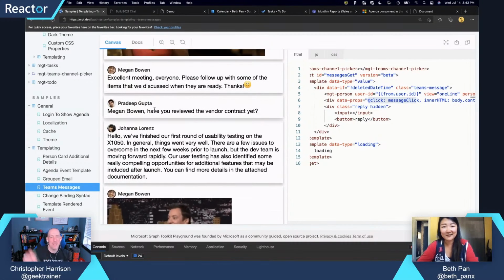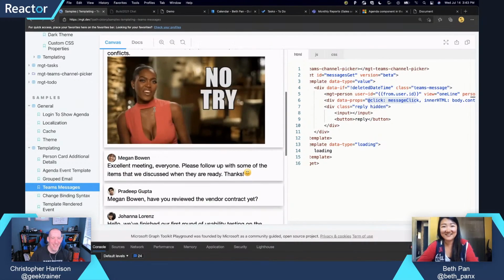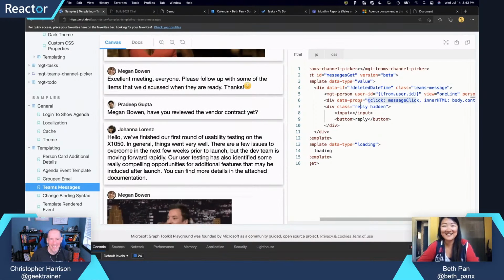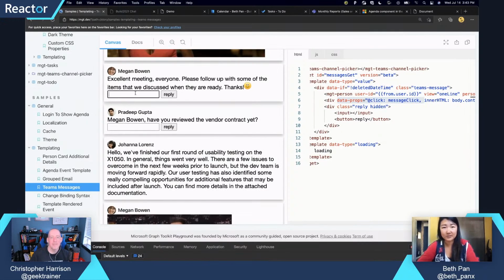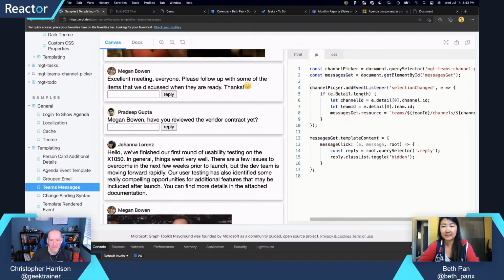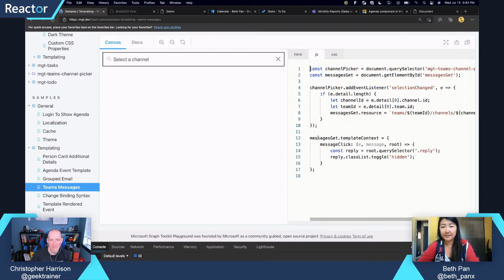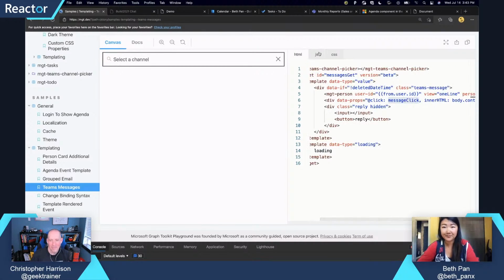No, I appreciate that. No, try again, as you had to go back in and try again a couple of times. I know, right? So right here, we have a click event bound to each of these divs. So if I click on it, see, it actually shows me an input that I can type something in to respond to this message and hit reply. So this saves you time to bind events by adding event listeners. In the JS, you can see that this right here is how we are adding the message click as part of the template context to be used inside of HTML as a click event.